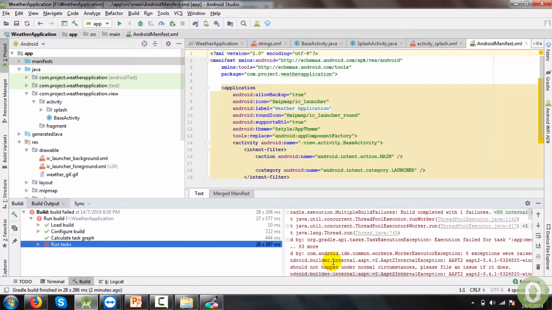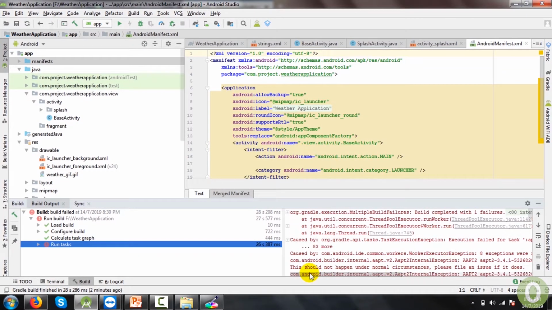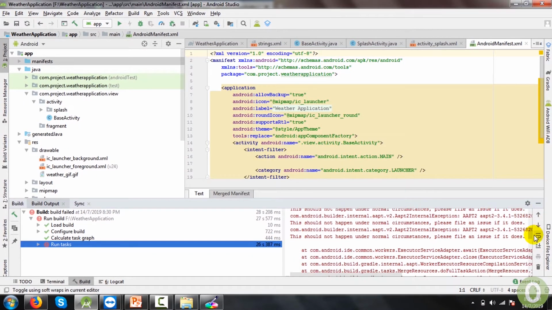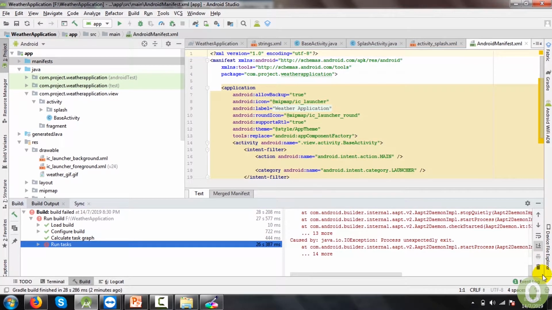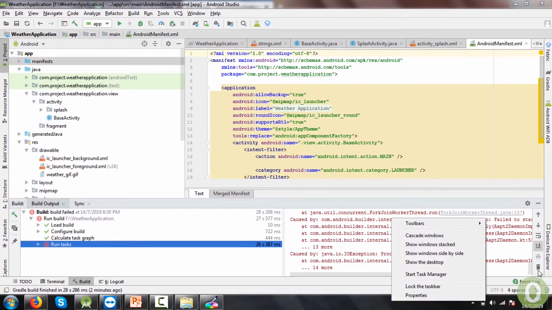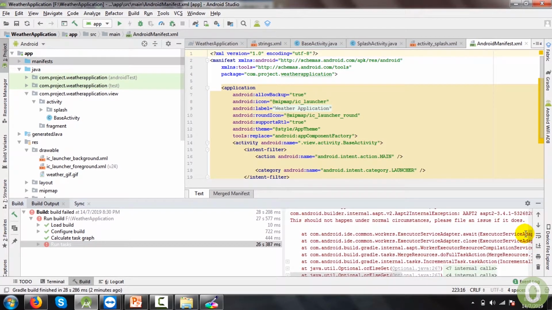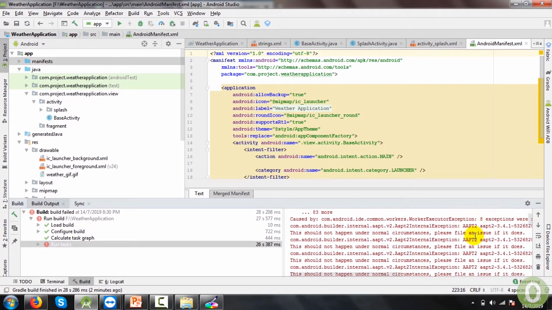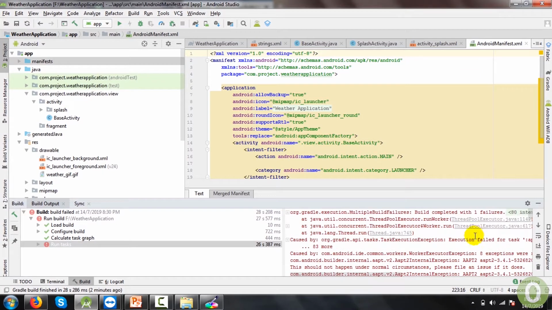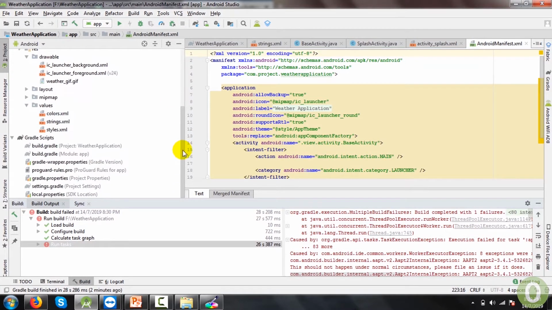So now it's showing another error of multiple build failures, and it is showing something like AAPT errors and process unexpectedly exit. When you see this type of error, like AAPT errors, this means that you have something wrong with the project Gradle. So this will make an issue here.